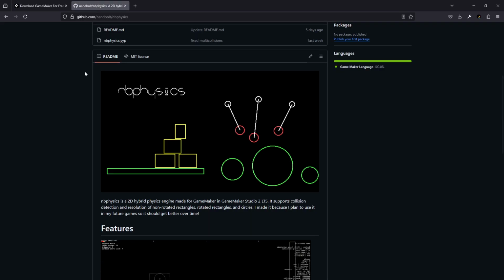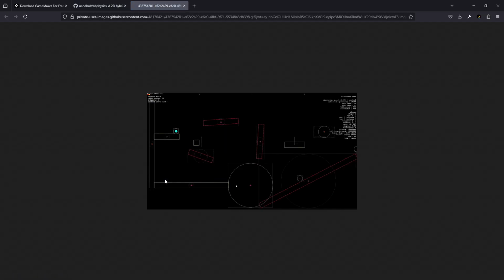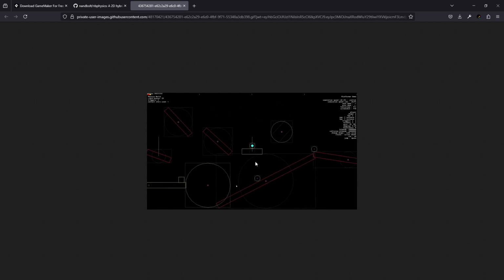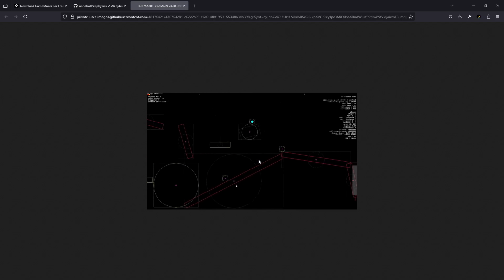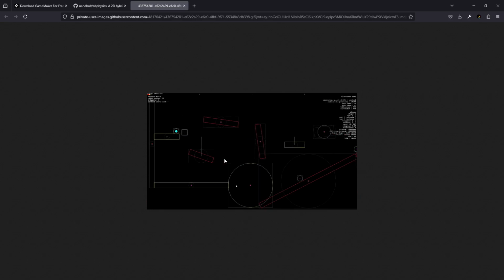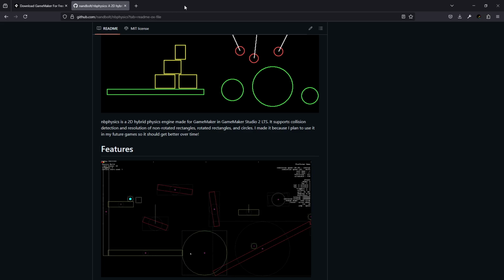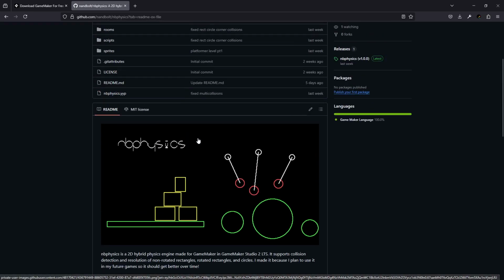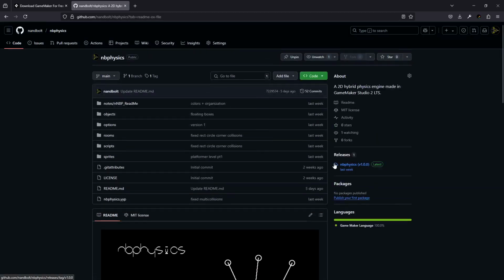But yeah, so nbphysics, here's a little bit of a showcase of some of the things you could do with it. There's rotated rectangles, regular rectangles, and circles. You got forces, contacts, all that stuff, all within the engine. You can see how it works by checking out the code and everything. So if you don't want to use GameMaker's built-in physics, maybe, or you want to see how a physics engine works potentially, you can check it out.